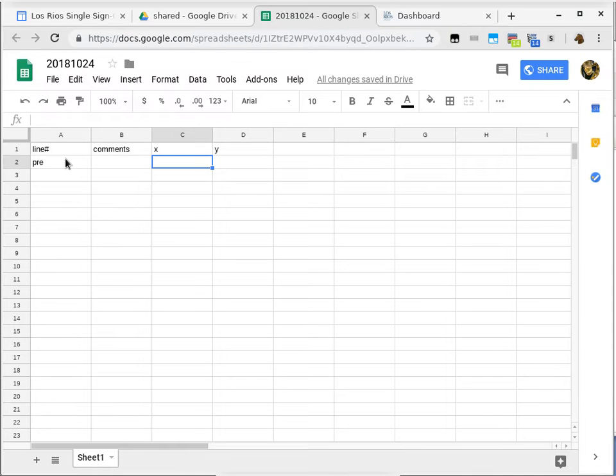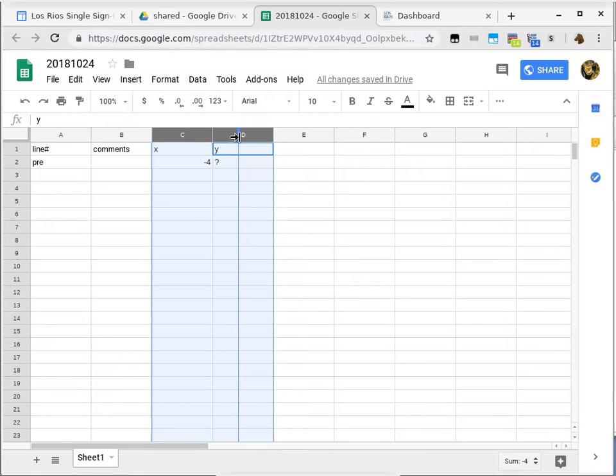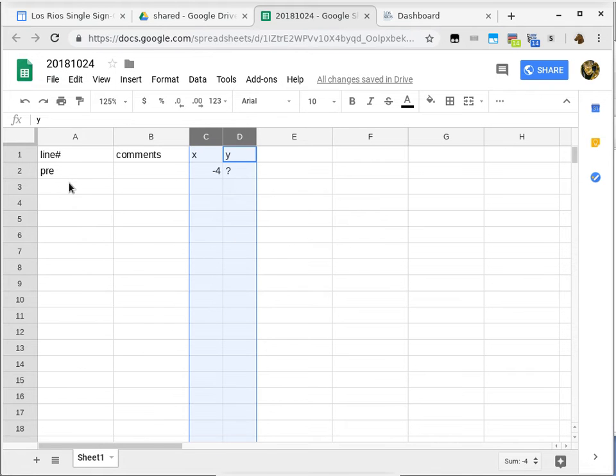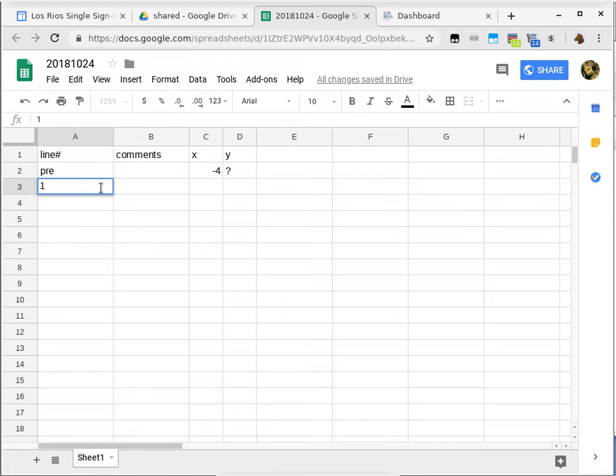What was the first one? When x equals -4. Very good. So -4 here, and then we put a question mark in y. In other words, we don't know exactly what the value is for y, but it's not even important. So we take these two. I typically take these two and make it a little bit narrower, so it's easier to look at. All right, we start on line 1.